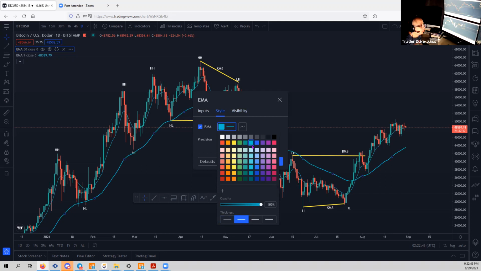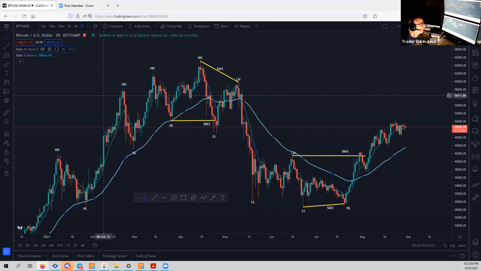So I've got aqua blue. We could even, yeah, I'm going to do a little lighter blue. That'll work for me. And then I'm going to press OK. So I've already created the 50. So I'm going to the second one.